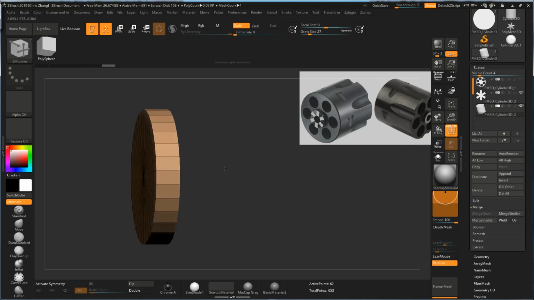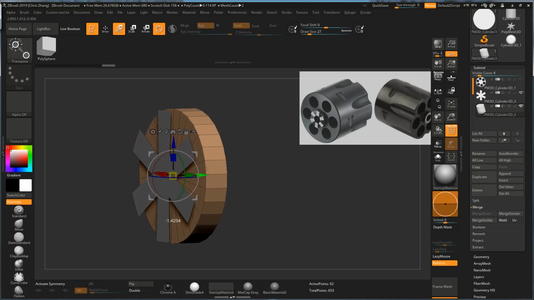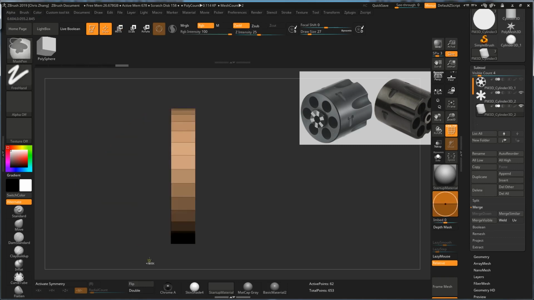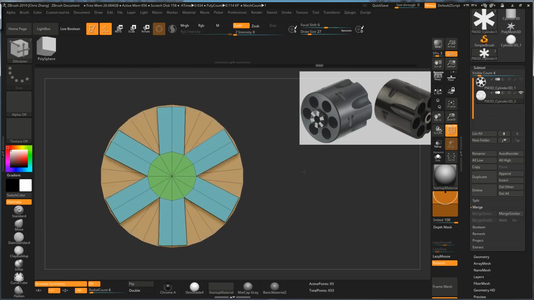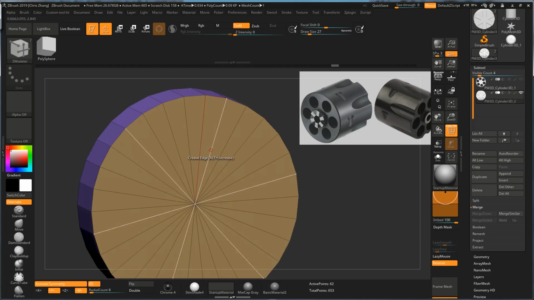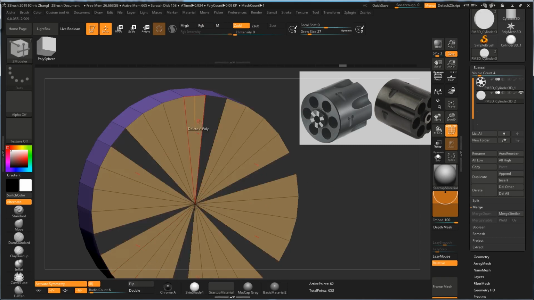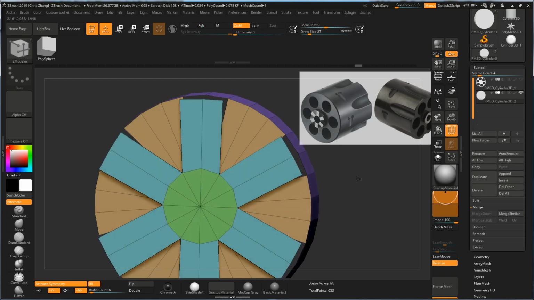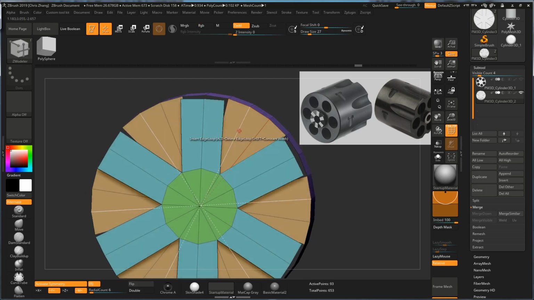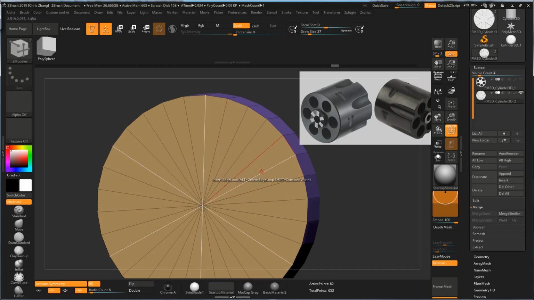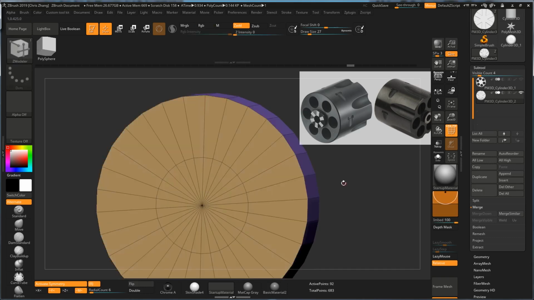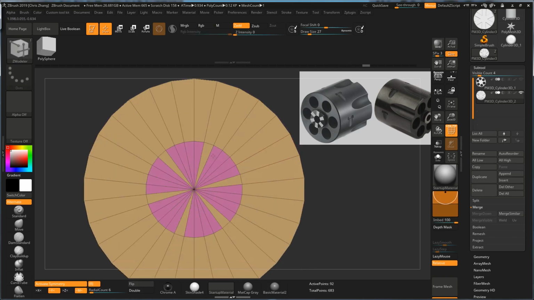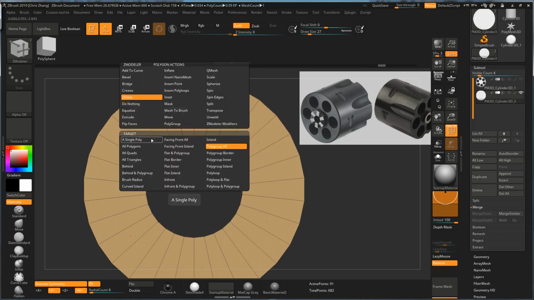Shrink this down this way. I'll assign this to a different polygroup. I'll merge these two down together. Then insert, oh sorry, before I do that, I'll insert an edge loop around here and assign this to a new polygroup. Delete polygroup all and delete single poly.